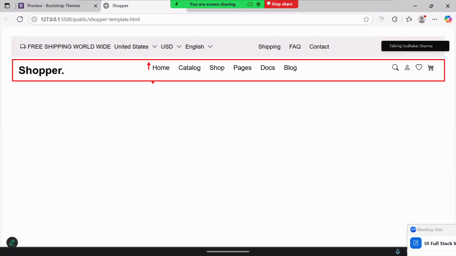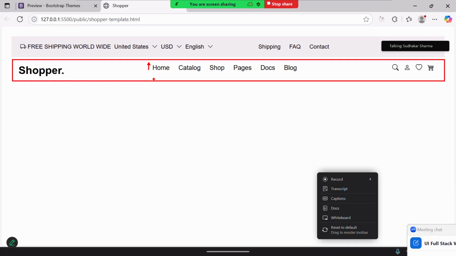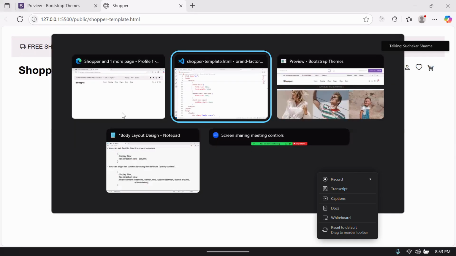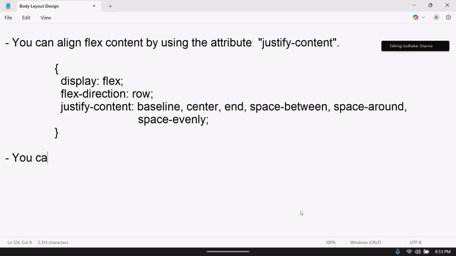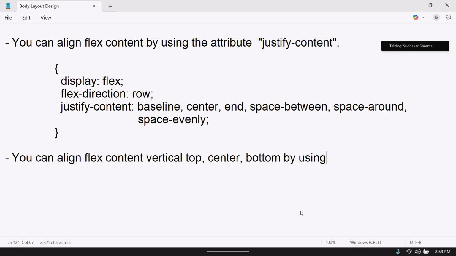We can make them vertically center also. Or horizontally, how do you align? Horizontally, how you align? Left, center, right. Vertically also we can do. How you can put vertical alignment is actually, this is horizontal. You can align flex content vertically, top, center, bottom, by using align items. Align items. We have align items.